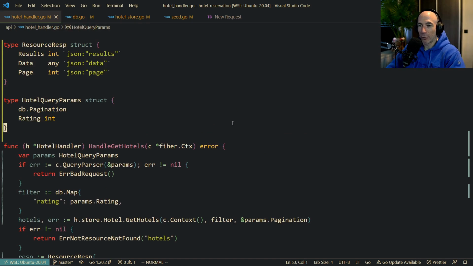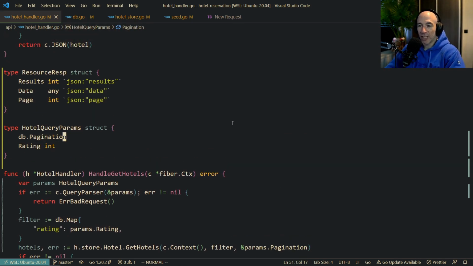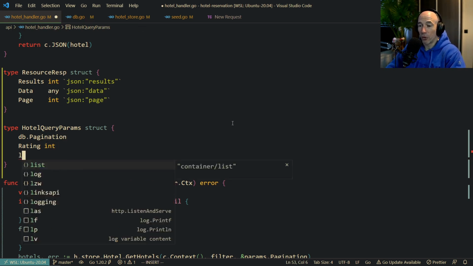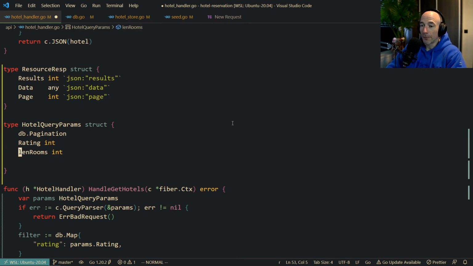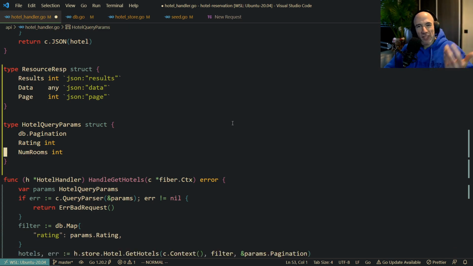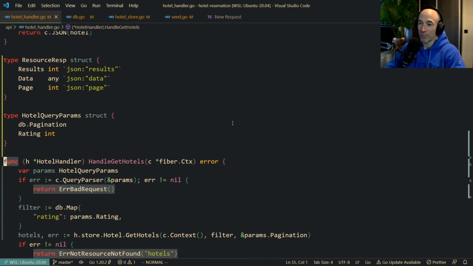I like it a lot, to be honest, because this pagination is fine. We can reuse that all over the place. And this rating here, we can actually set. You could do len rooms or something. Could be an int. You could do num rooms or something. You can expand this hotel query params as much as you want, right?